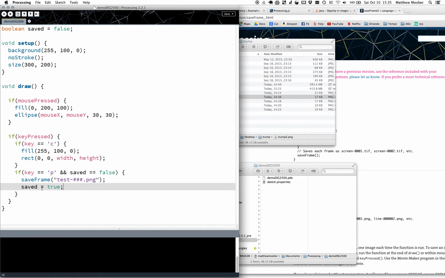But if I ever want to save an image again, I need somewhere to set saved to false. And the best place to do that would be in this if key pressed if. After that one has run, I want to do something instead. So if the key is pressed, it's going to check these. If a key is not pressed, that means the key's been released. Then it's safe to set saved back to false.